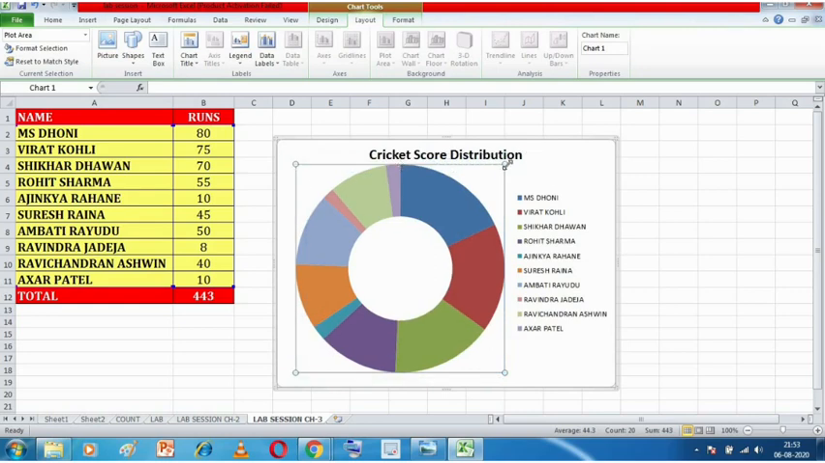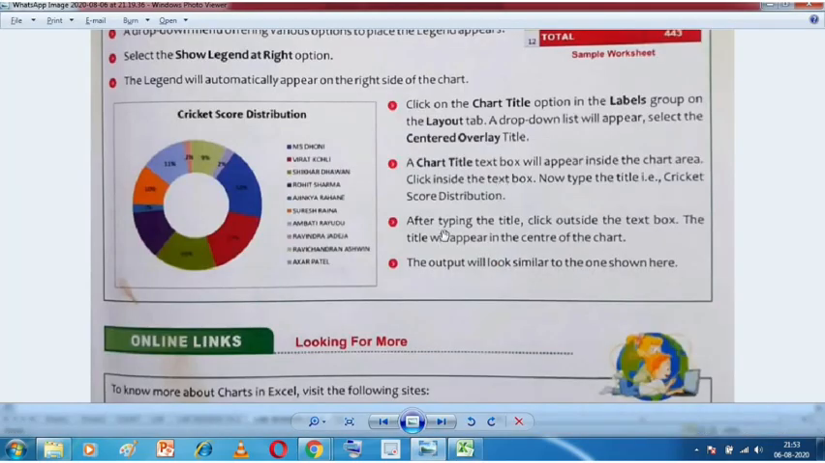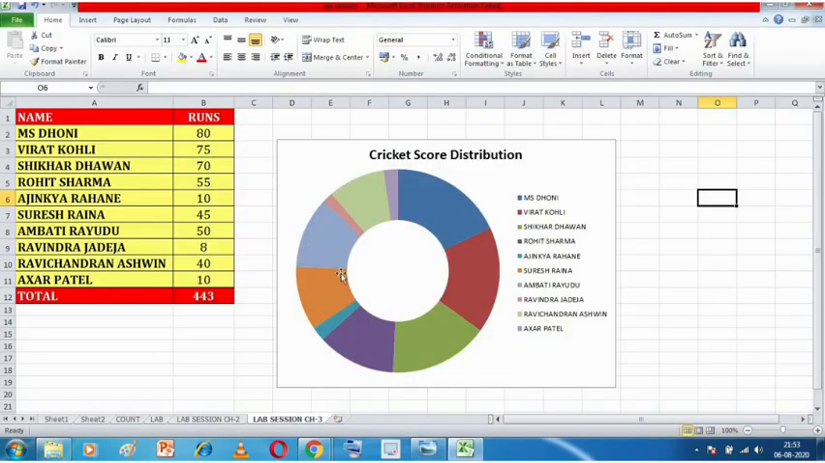You can decrease or increase the size of this. Now it is looking okay. After typing the title, click outside the text box and the title will appear in the center of the chart. The output will look similar to what is shown here. So this is how the output is looking.